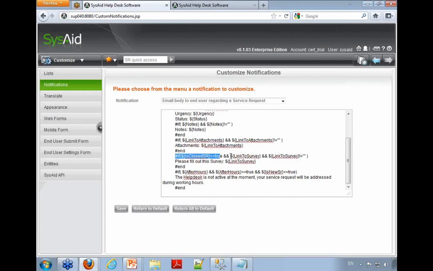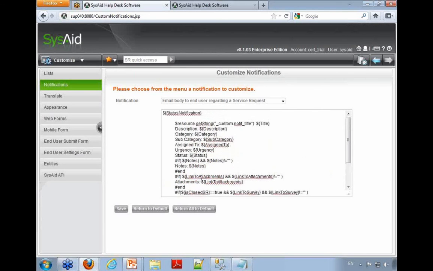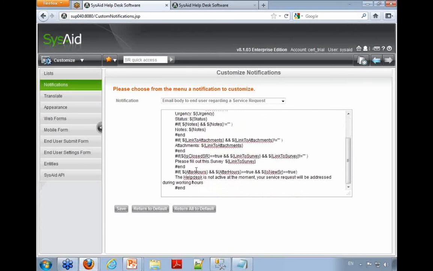If the service request is closed, equals true, and link to survey is defined and it's not empty, then you could also get the survey link right here. And if this is after hours, beyond the operating hours, and this is a new service request, then you're going to get that message: the help desk is not active at the moment. Your service request will be addressed during working hours. That's the default notification. Let's see what else we could add here.